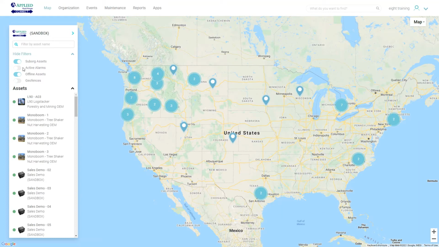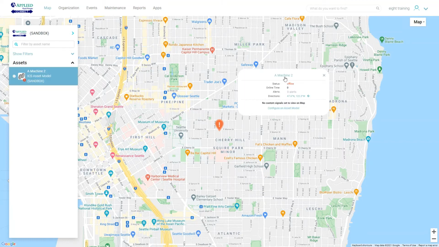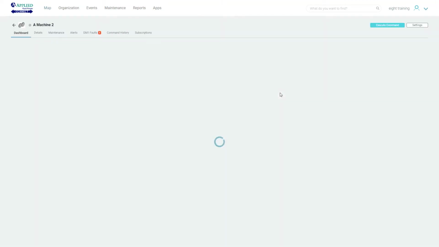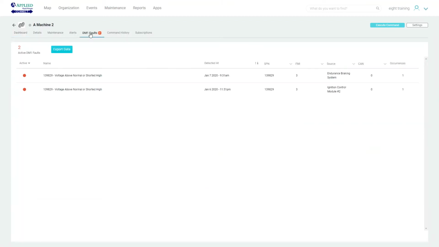So one example here is if there's any machines with active alarms, I can click on them, I can find that machine, and by clicking on that, I can go directly into that machine without having to try to find it anywhere on the map. All I had to do was just say which ones have active alarms. And based on this, I can see right here, I've got a couple of DM1 faults. So we'll talk about DM1 faults here in a little bit, but very quickly within 20 to 30 seconds, I can find what machines need my attention very quickly.